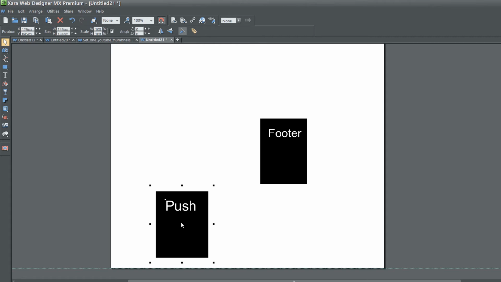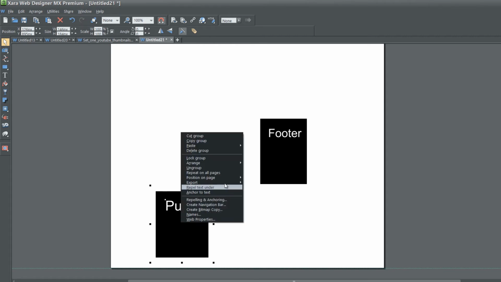Let's go ahead and right click on this object, and then go to position on page. When you go to position on page, you'll see that it's set to fixed and push. When it's set to fixed and push for the option, it's not going to allow you to push the page back up, not with that fixed option checked.